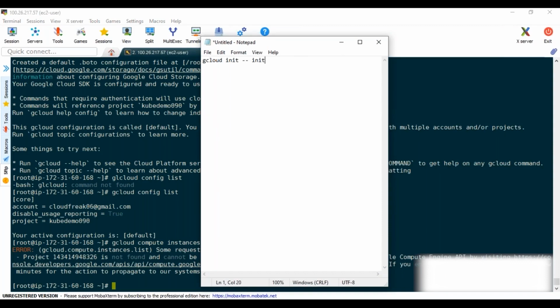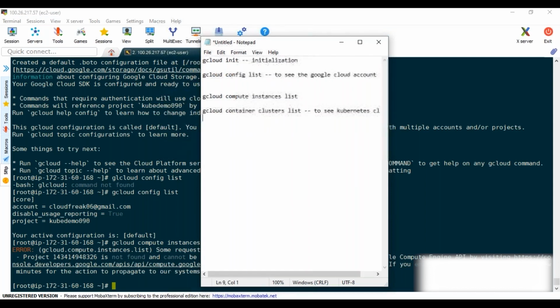Gcloud init for initialization. Gcloud config list to see the account details, and gcloud compute instances list, and gcloud container clusters list to see the resources. Then gcloud version and gcloud components list.